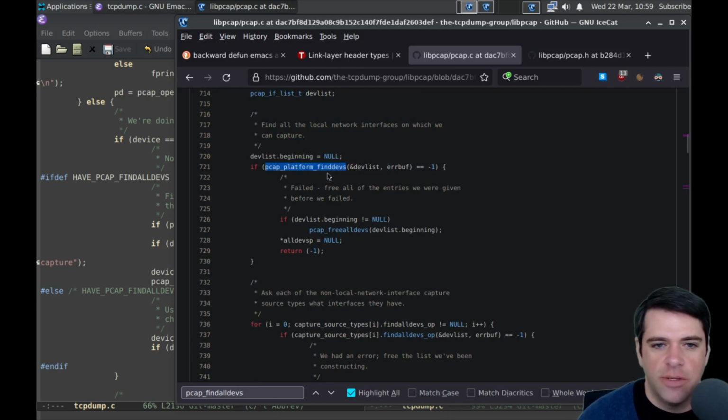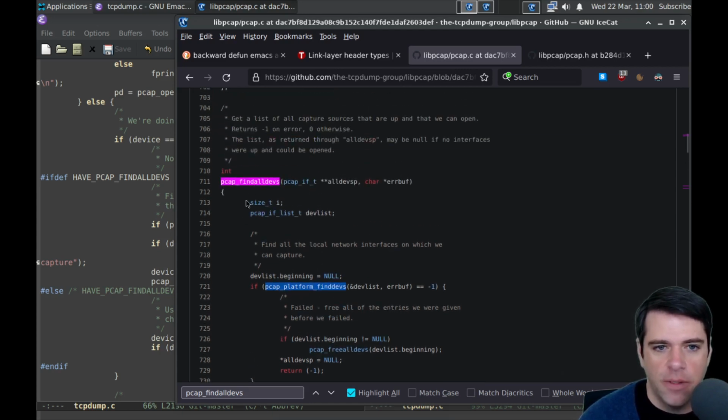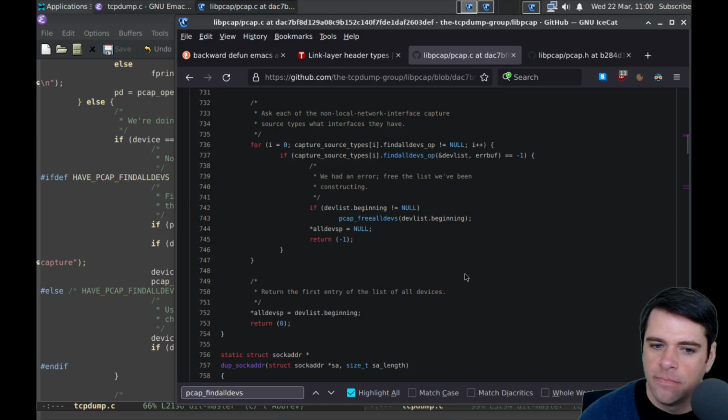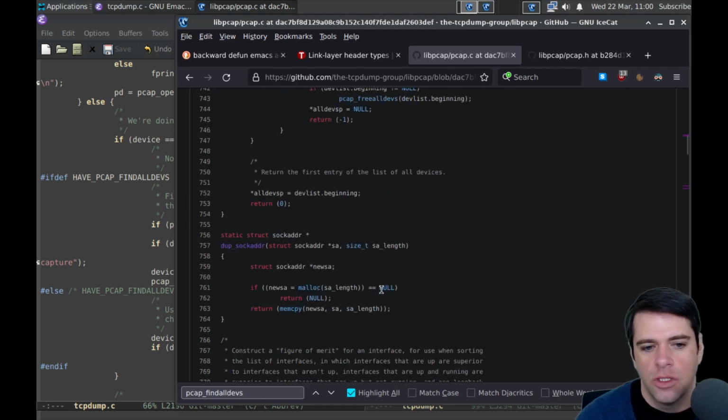Okay, so we're going to call out to pcap platform find devs, which I guess is going to do the platform specific stuff. And we're going to populate a what? A list. And ask each non-local network interface capture source types what interfaces they have. Okay, for all of the source types, we're going to call find devs op on them.